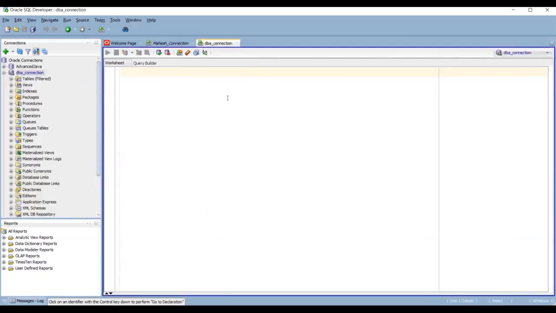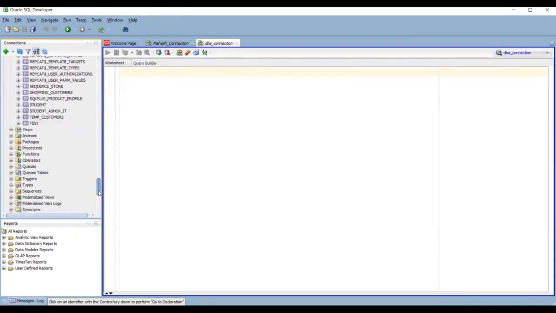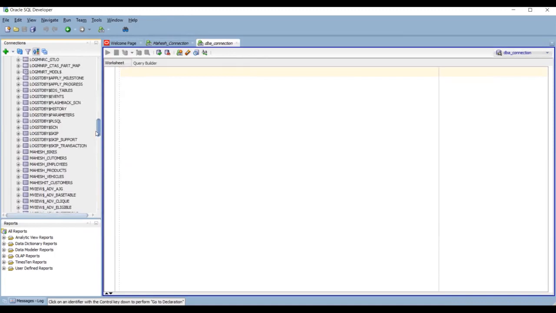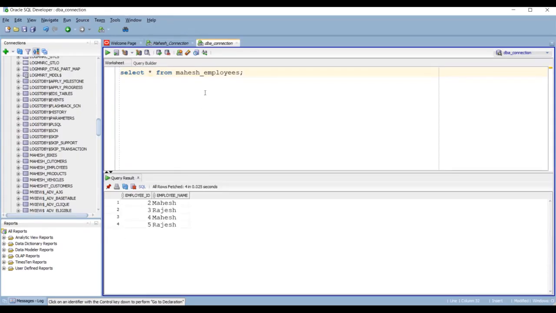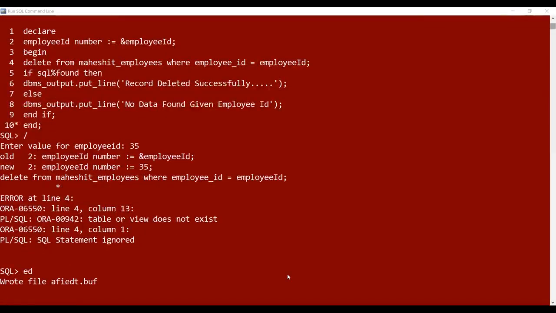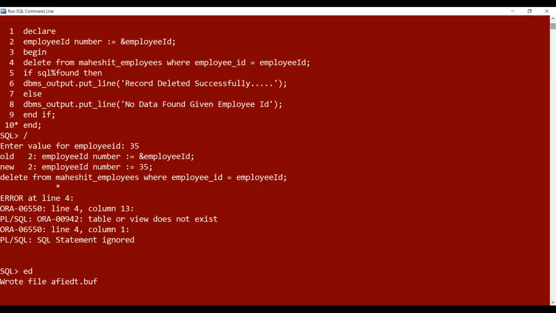One minute, sir. Let me do one thing. Let me delete it. One more table. Okay, select star from Mahesh_employees, sir. So we have this table, sir. Let us delete it. Instead of Mahesh IT_employees, sir, this table is a part of the Mahesh account. It is not a part of the system account. That's why the issue, sir. Okay, Mahesh_employees and then employee_id. That should be fine.